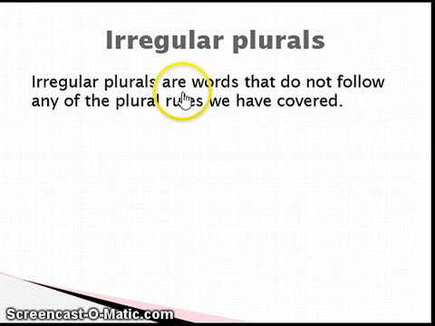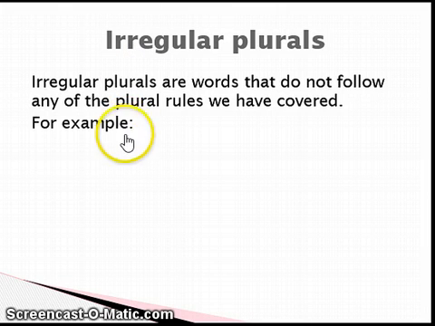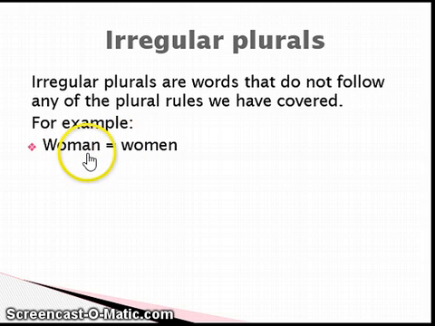Finally, we will learn how we can make irregular plurals, because there are certain words that do not follow any of these rules. So irregular words are those that do not follow any of the plural rules that we have covered before. So there are some other rules that we are going to learn here. If the words do not follow the rules that we discussed before, like adding S, adding IES, we consider them irregular plurals. See the example: woman, singular, and women, plural.